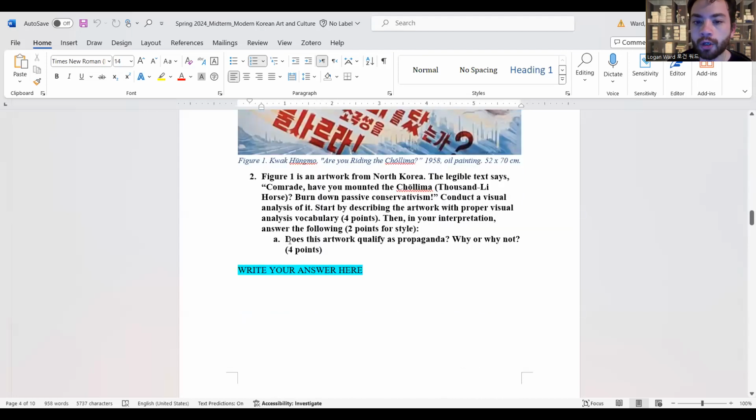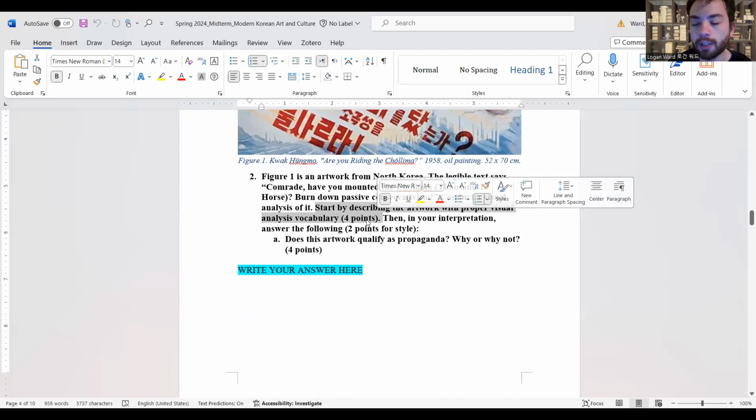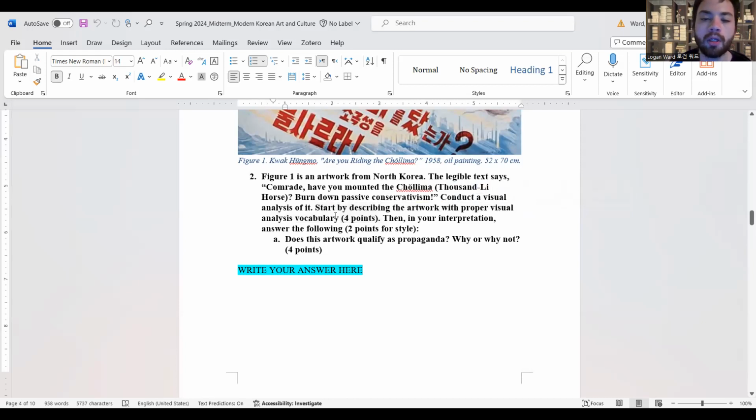Make sure that you answer the interpretation question. Notice that for the description, it's 4 points just for describing the artwork. Some of us on our visual analyses are kind of skipping that part a little bit and just going right into the interpretation. But remember, there's 2 parts to visual analysis. So you need to have this part.